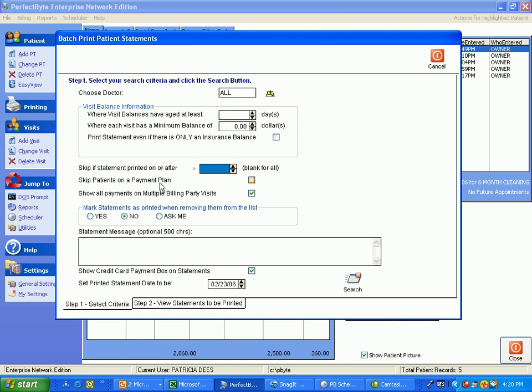Skip patients on a payment plan. This is available for our orthodontic and enterprise users. If you don't want to print people that are on a payment plan, you can check that off here. I'm going to leave mine unchecked because I do want to bring everybody in, including people with payment plans.